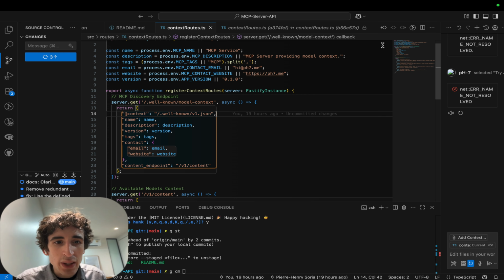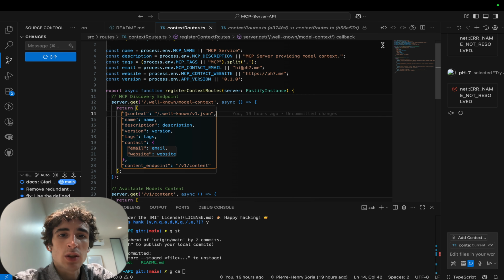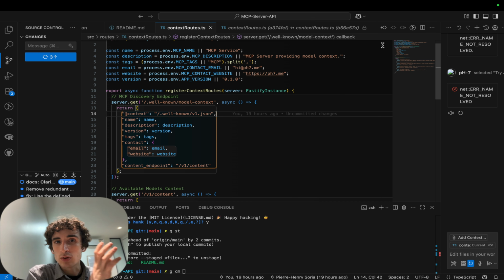All right, so here we are on our project, which is our MCP API server. Any MCP server is there to connect an external service, an external API, an external piece of software to an AI model. So basically, it's a bridge between an external service, a third-party program or software, and an AI model. So we connect the two pieces.